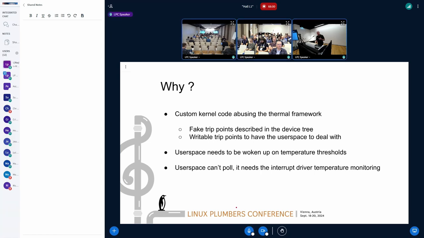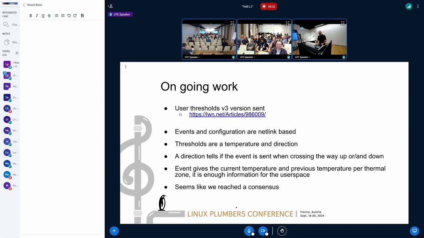What we have today is that most of the sensors are interrupt-driven. That means we can program the sensor to send an interrupt when we are crossing the temperature limit, and it's exactly what we want. We want to be woken up by this. We want to provide to user space this mechanism to be woken up when we cross the temperature limit. So, in order to give user space this existing mechanism that only the kernel is using today, we are providing thresholds.